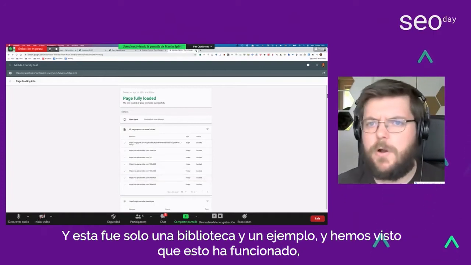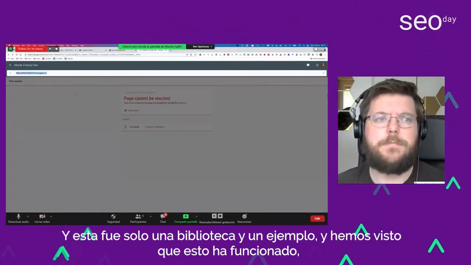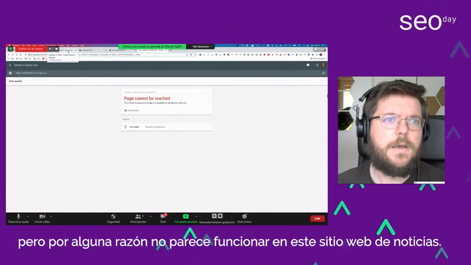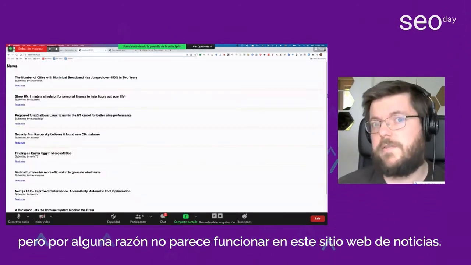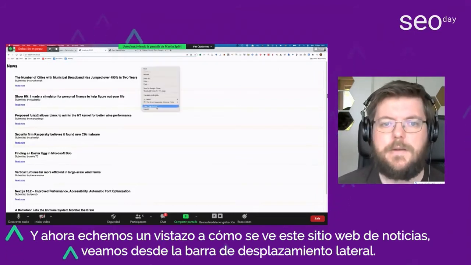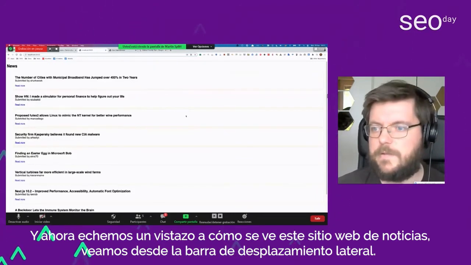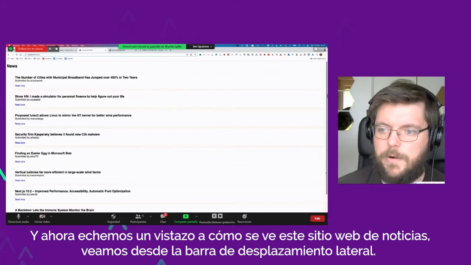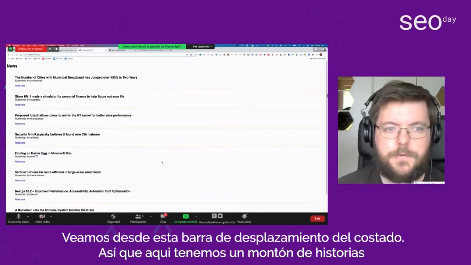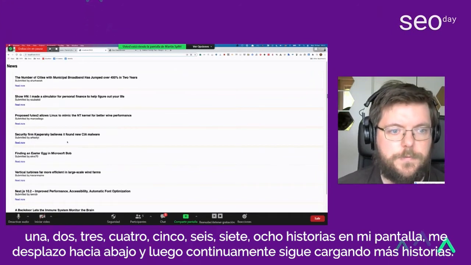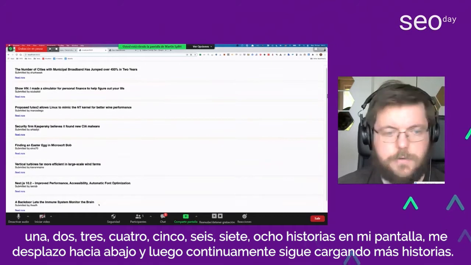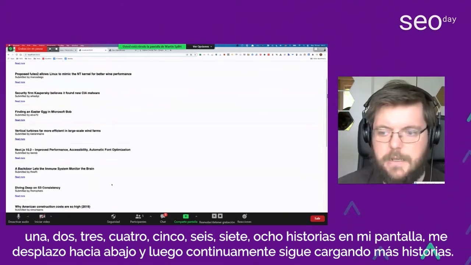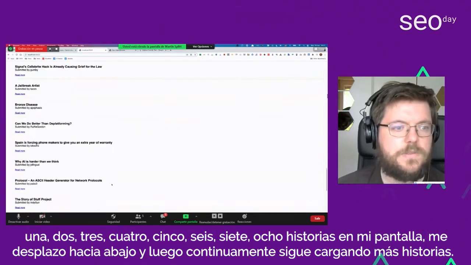And this was just one library and one example, and we've seen that this has worked. But for some reason, it doesn't seem to work on this news website. Now let's have a look at how this news website looks. From the scroll bar on the side, it has a little bit of scrolling for me to do here. We have a bunch of stories, 1, 2, 3, 4, 5, 6, 7, 8 stories on my screen. I scroll down, and then it continuously keeps loading more stories.